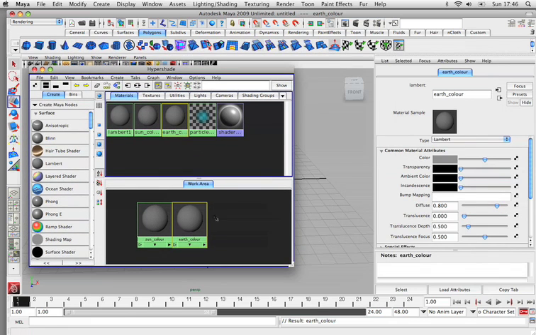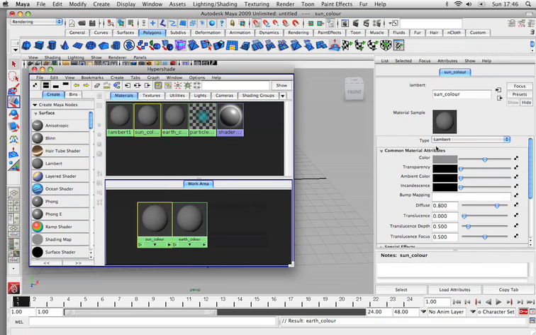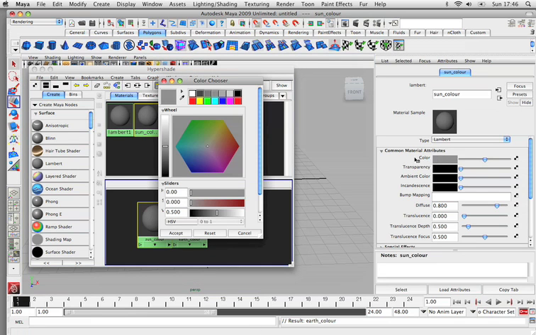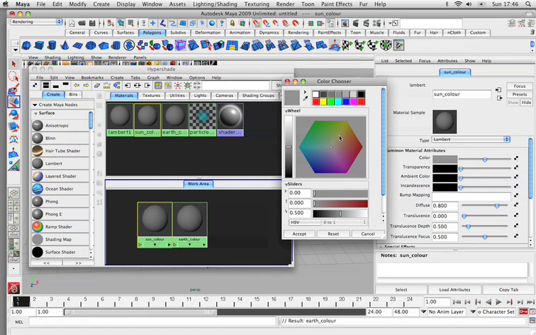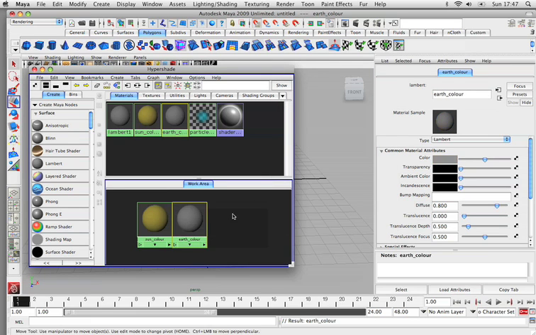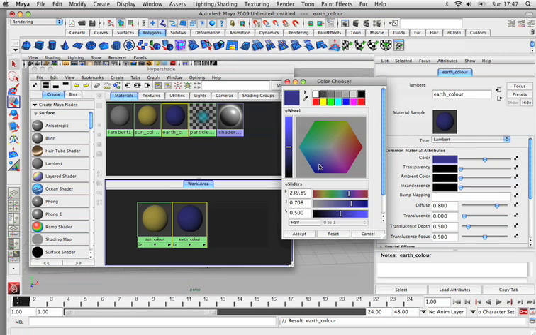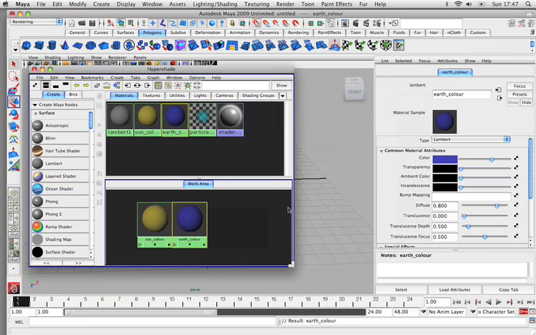click on the Sun colour, you'll see here in the attributes editor there's common materials attributes. You'll see colour here, so I'm just going to double click on that, and we can easily choose a yellow, nice bright yellow for the Sun. Okay, and then if I go into accept on that, on the Earth, I'm just going to choose a blue, get a nicer lighter blue here, and I'm going to accept that.